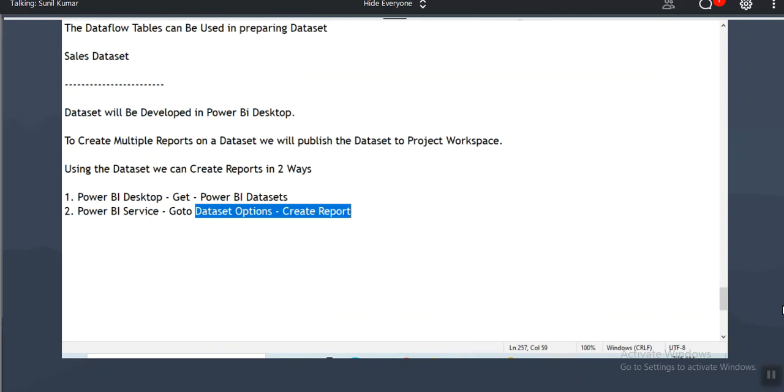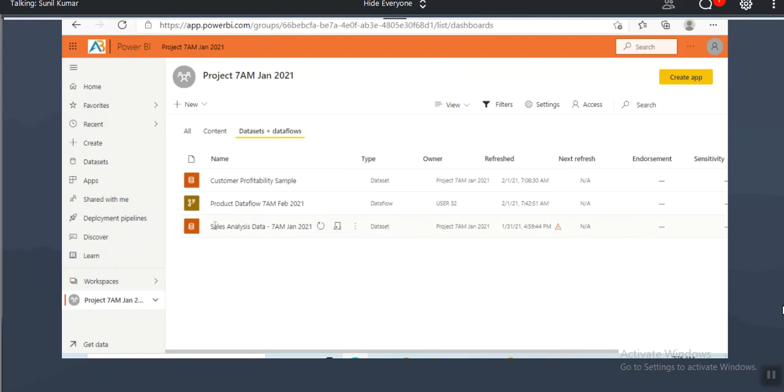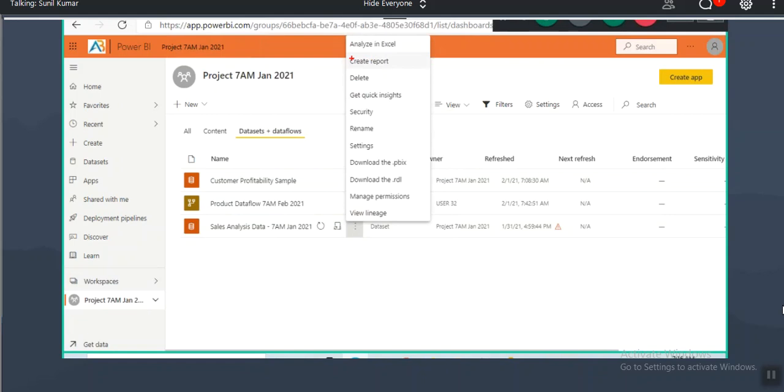Someone is asking, already we created one data set, is it possible to add some more tables to the data set? I'll talk about it in a few minutes. Now, on top of a data set, we can create the reports in two ways. You can connect to this data set from desktop, or you can directly create the report using Power BI service with this option.